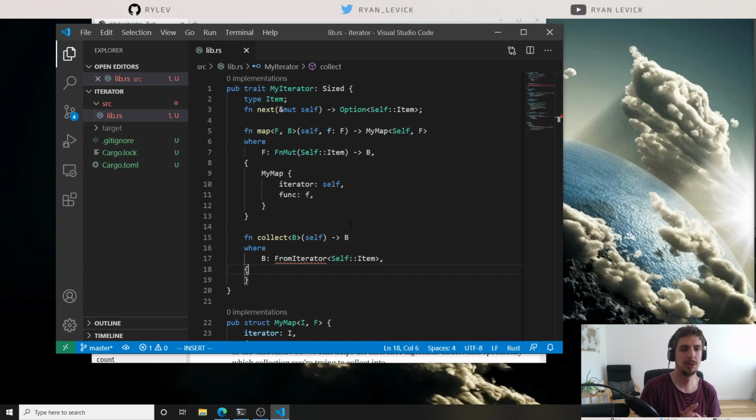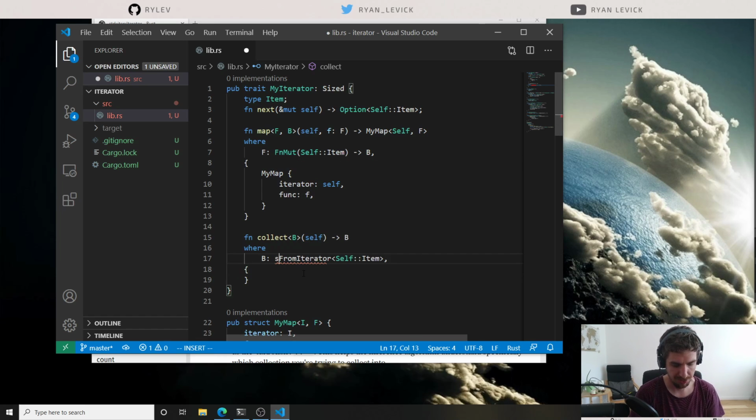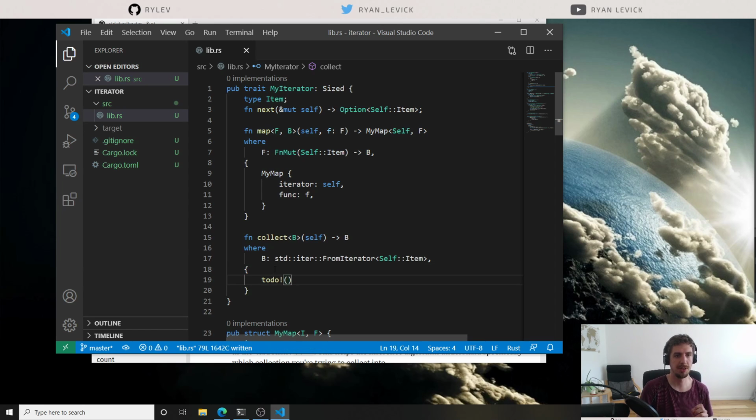Cool. And from iterator is not available by default. You have to, I think it's in standard iter. That's why I was complaining there. Oops. Cool. And of course, while we're talking about it, we can use our old friend to do here. So this is great. We've got our signature here. We will now be able to turn our iterator into any type B. Doesn't matter what it is, as long as it implements from iterator.